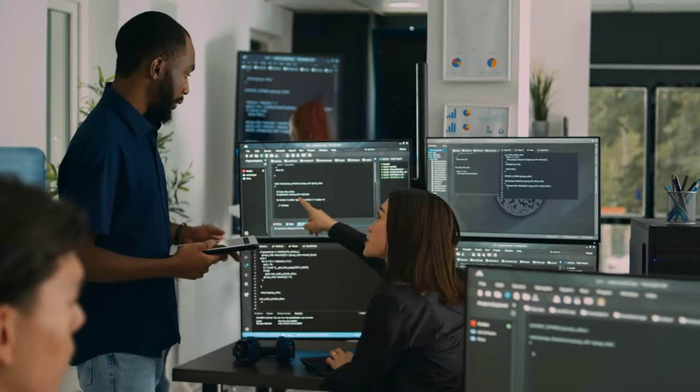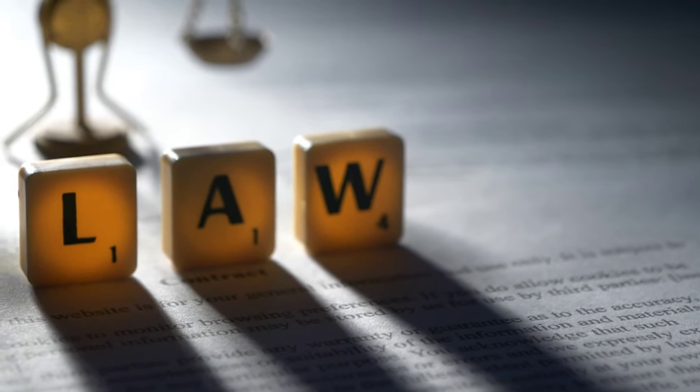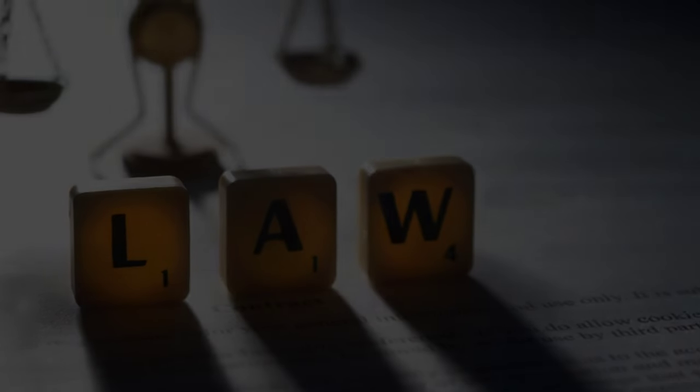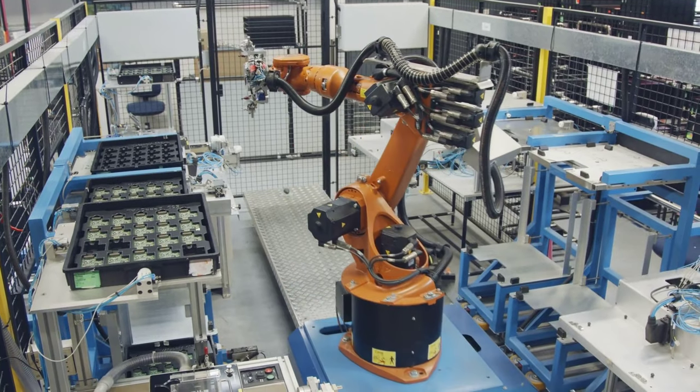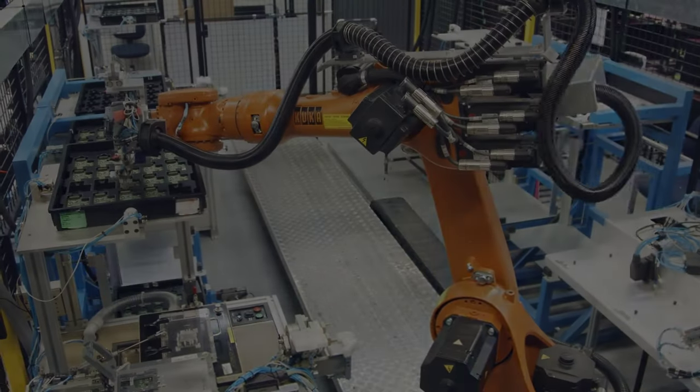7. Regtech. Regulatory compliance can be a complex burden for financial institutions. Regtech uses technology to automate compliance tasks, streamline reporting, and reduce risk, allowing businesses to focus on their core operations.